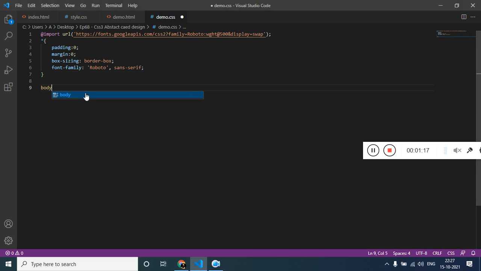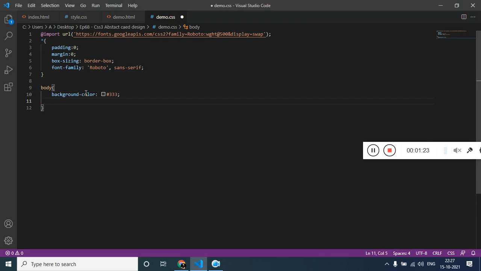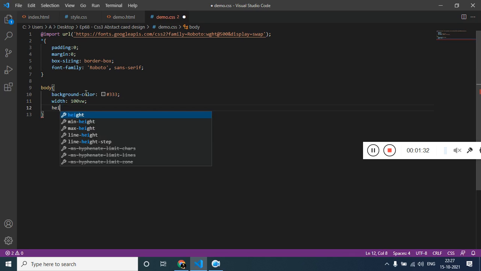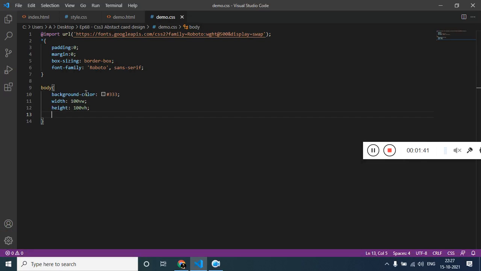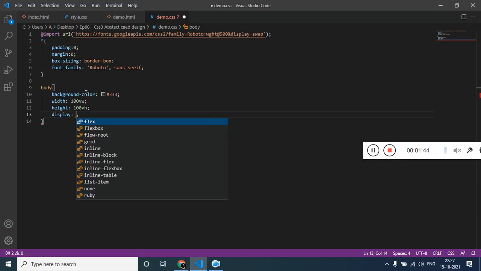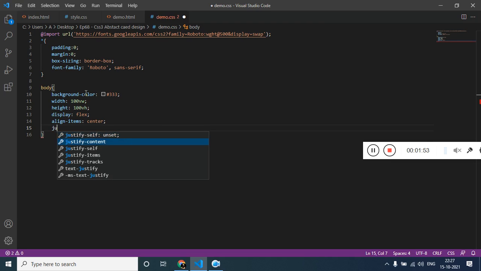Now let's start designing the body. Let's give the background color 333, which is gray, and let's give the width as 100% viewport width, and let's give the height 100% viewport height. Now whatever is inside the body, I want it to be at the center. Display flex, align-items center. This will vertically align our content to the center, and justify-content center will horizontally align our content to the center.